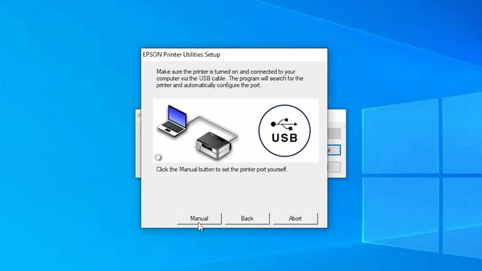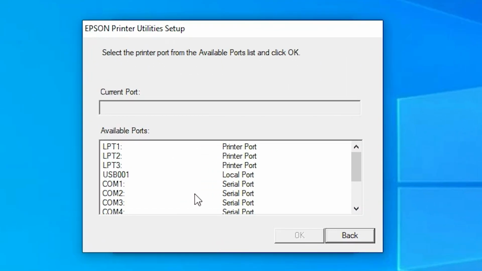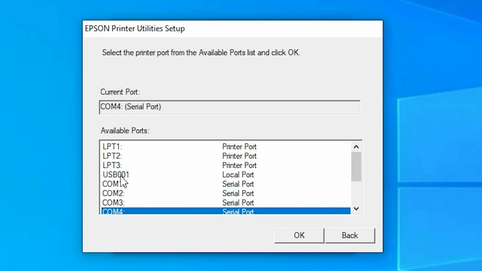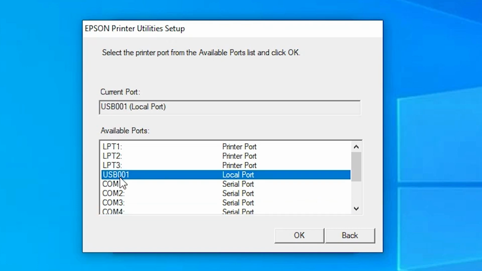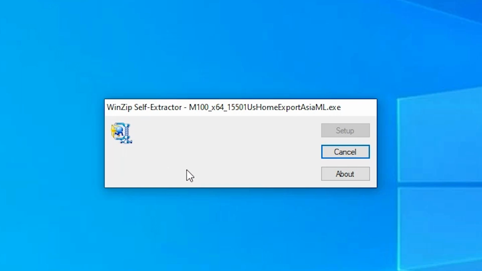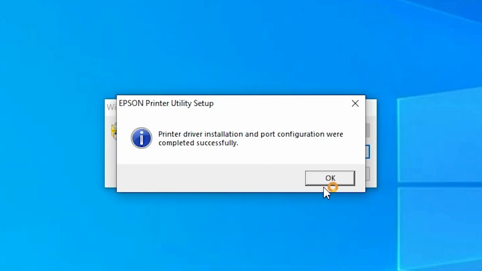Go to here. Here we find Manual, and select your USB port: USB 001, 002, 003, 004. Select your USB port or the COM port. Two options are available for us. I am going with USB. Click on the USB port. Click on OK. It takes a few minutes. Now our printer is successfully installed.